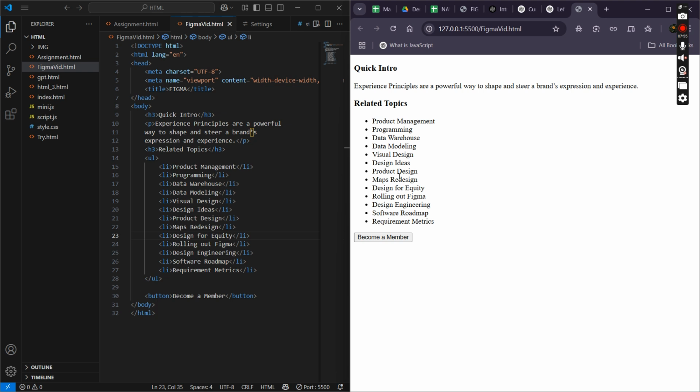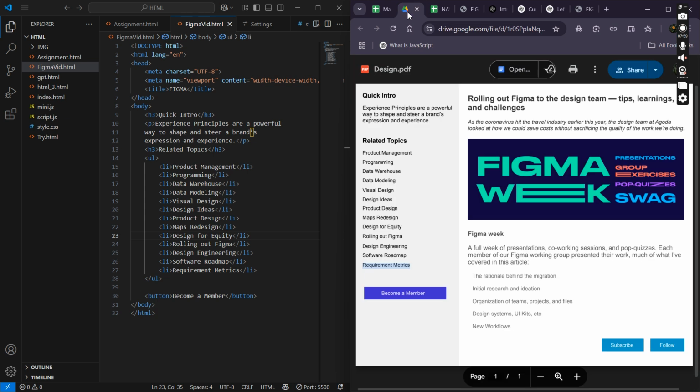Now we got this, but in the original design we don't have these bullets, right? We will alter that, and this become a member has a background color and a box. All this we will do with CSS. First of all, we'll finish the HTML side, and then I will add the CSS elements and explain it.